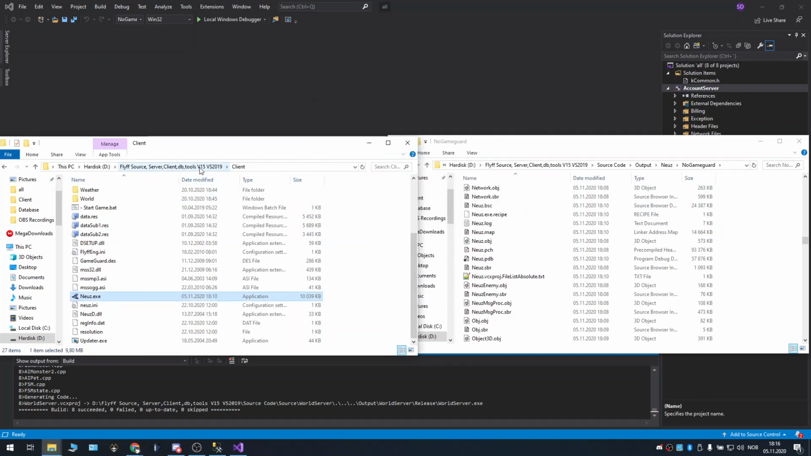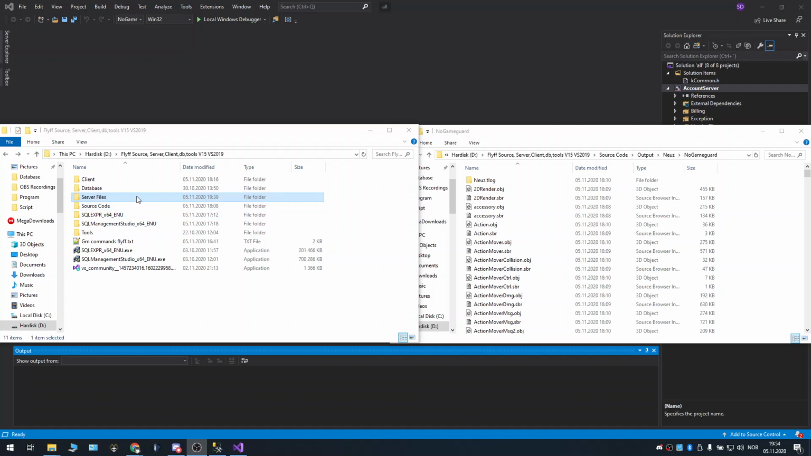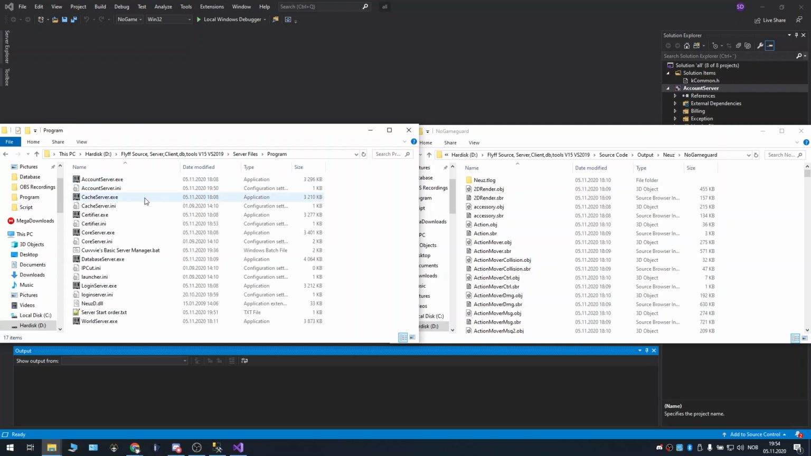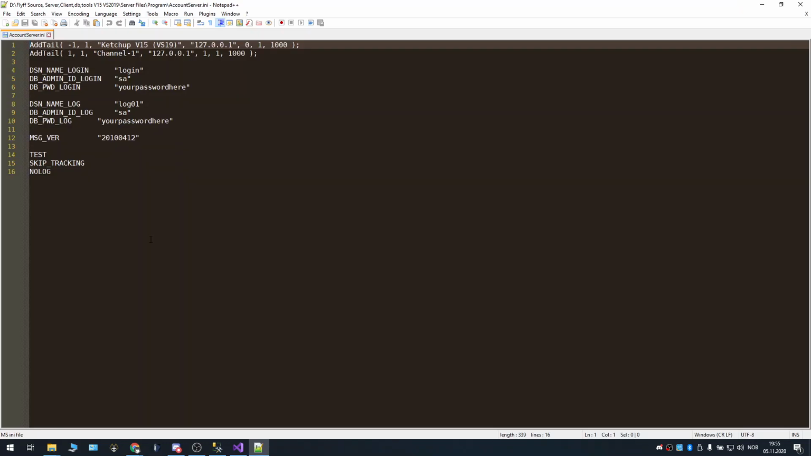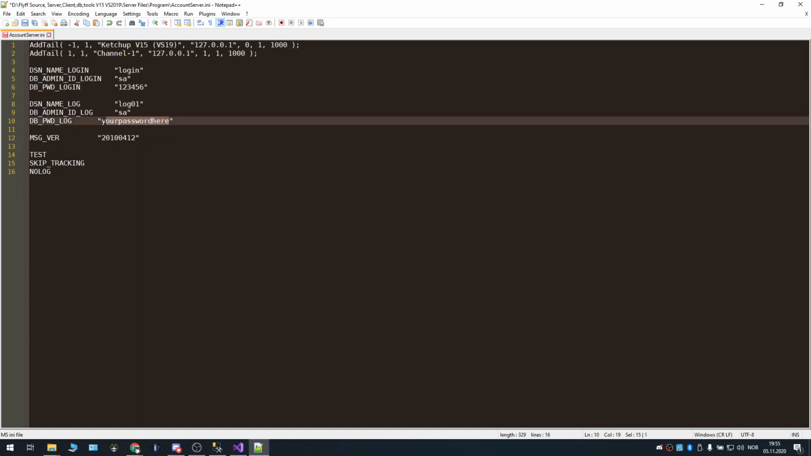Alright, great. Now we have all the exes replaced, but there is one last thing we have to do before we can start the server. And that is to modify the server configs. So head over to server files, then go to program, and in here we're going to modify account server ini, edit with notepad. And now, since we already have an SA account since the beginning, and the password we made was 123456, I'm gonna put that in here. And we're gonna do the same in here, 123456. Control S for save. Then we're gonna go back.